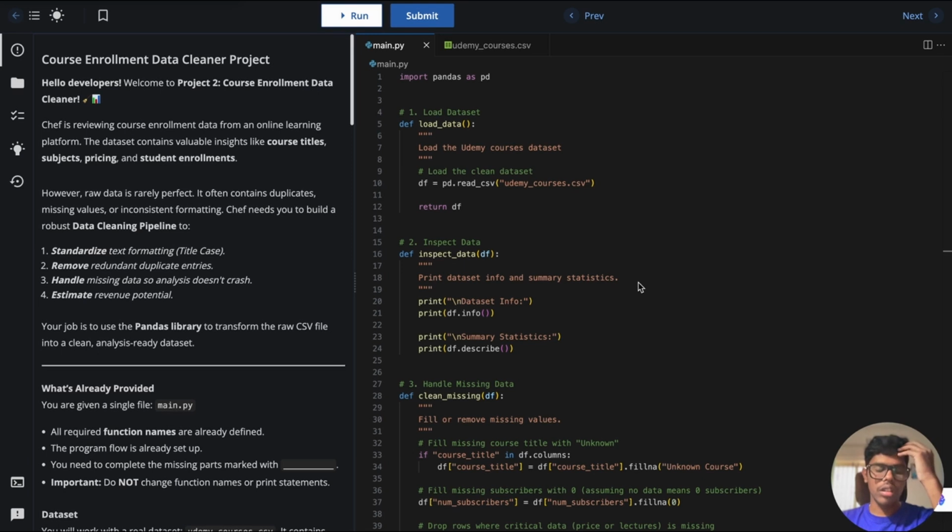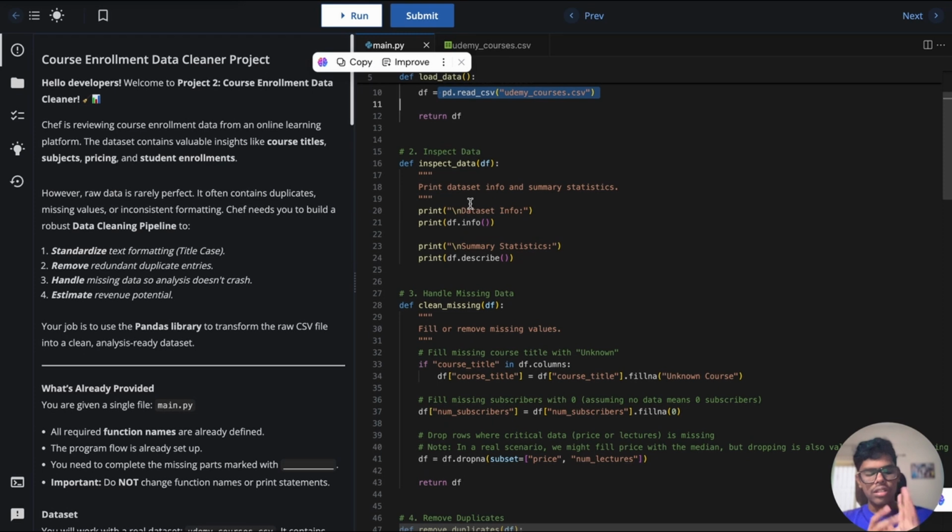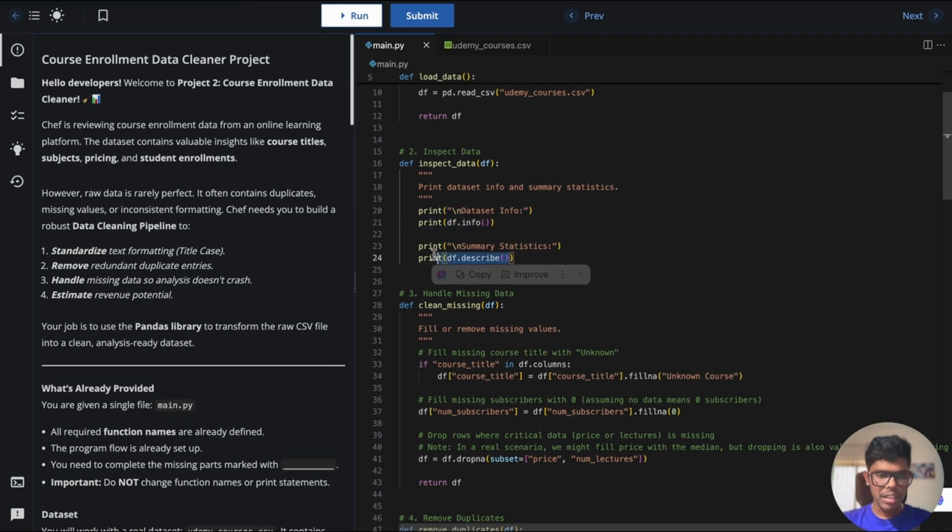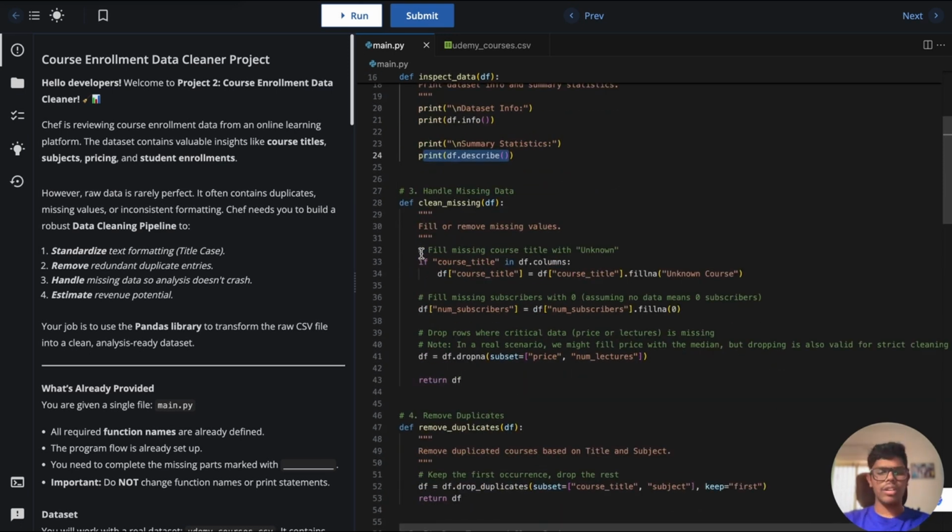All right. So first, let's see the code. The first function is load data. So we have pd.read_csv, whatever the CSV file which is present in Udemy courses, we have that. Now, second, we have the inspect data. So this inspect data provides us info as to how many rows and columns there are, and then describe. Basically it gives us mean, median, mode, maximum, minimum, everything comes under describe. Statistics, so it gives us statistics.